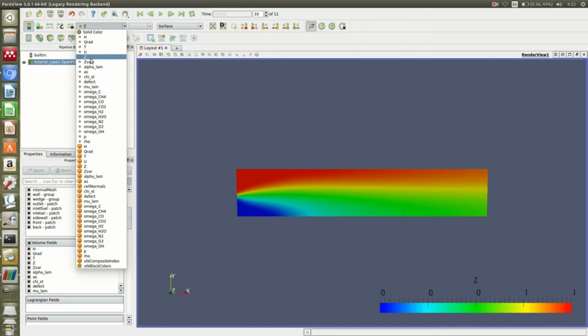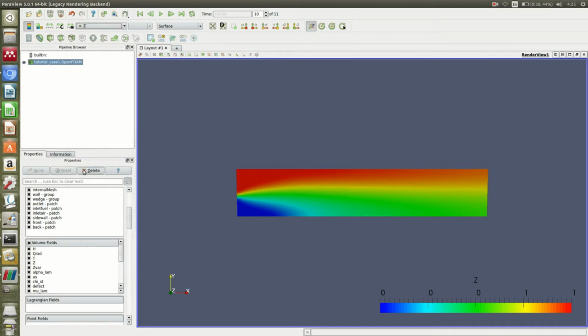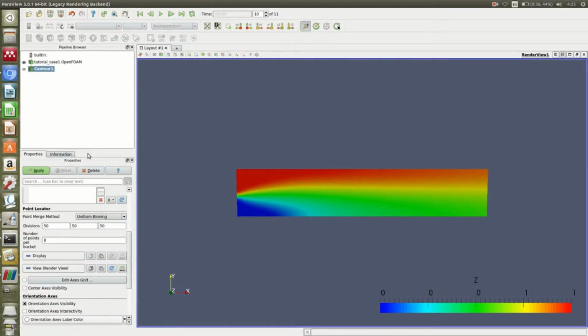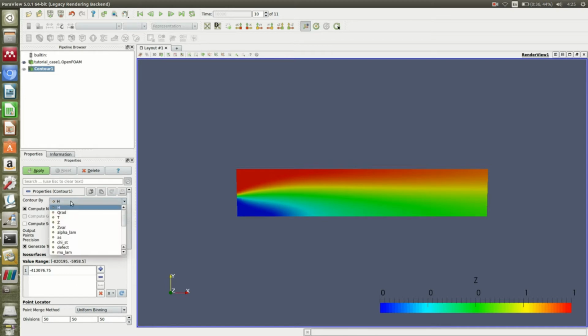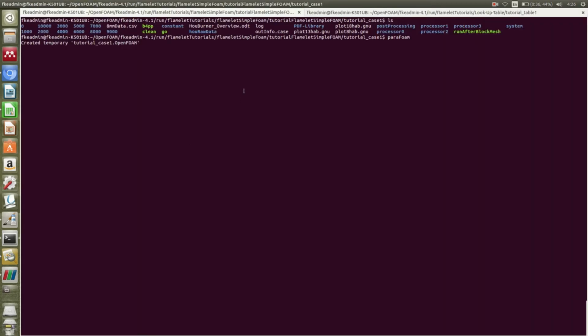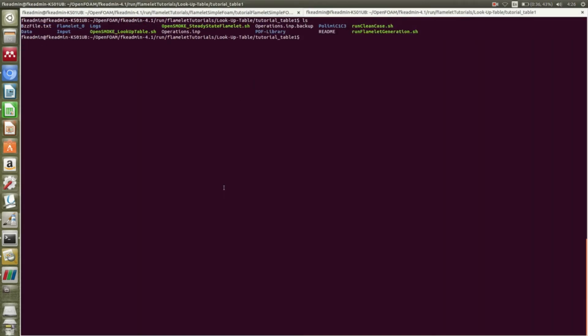Now we want to select the Z, for mixture fraction, and then we would generate a contour. We will specify the contour by Z, and then we put a value for the isoline. One of the simplest ways to do it is by going back to our flamelet table. So here I have already navigated to the tutorial lookup table.